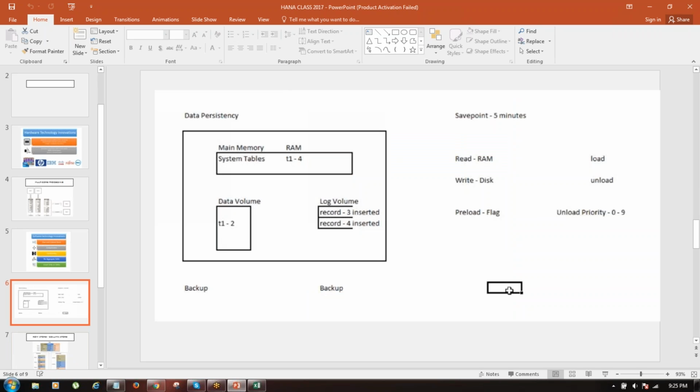See, for example, let's say I have a HANA system. Let's see how the data gets stored and how the system reads the data. In HANA, I have a main memory which is called RAM, I have a data volume which is my hard disk, and I have a log volume which is also a hard disk. So all the read operations happen from the RAM, and all the write operations happen in your hard disk. Since the data is read from the RAM, it is much faster.